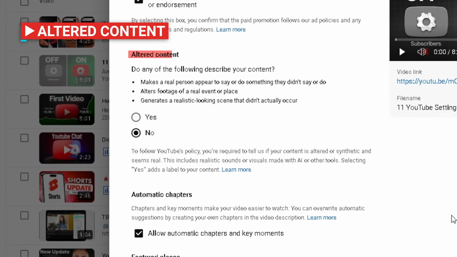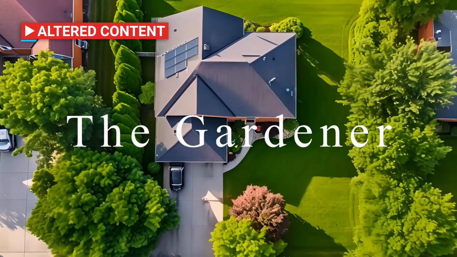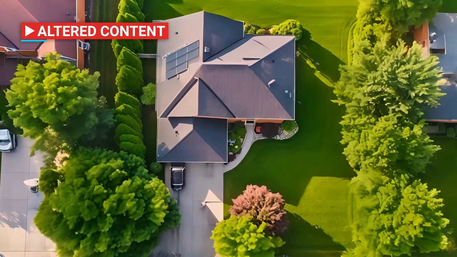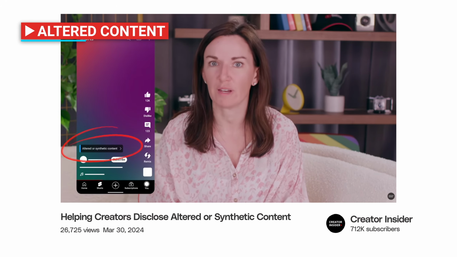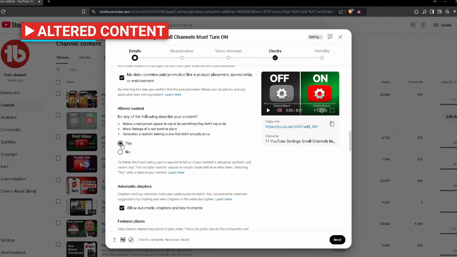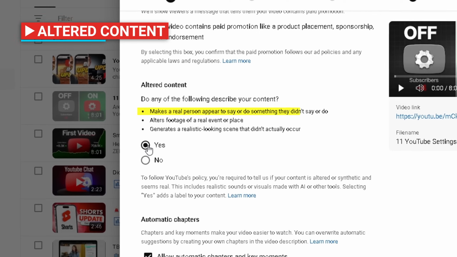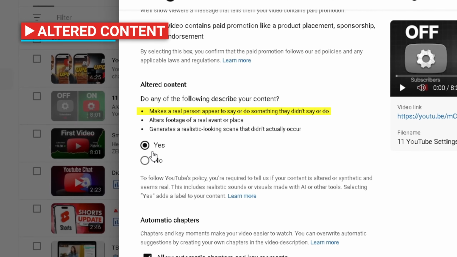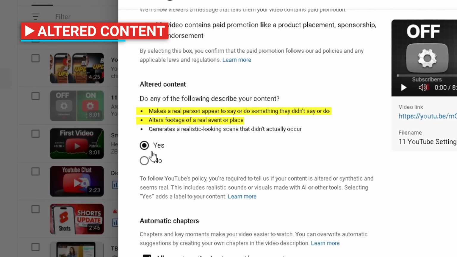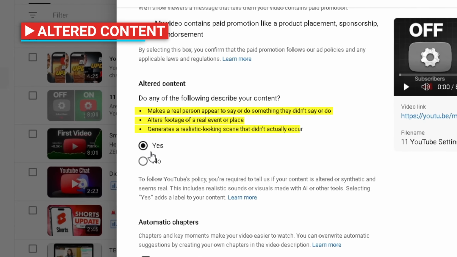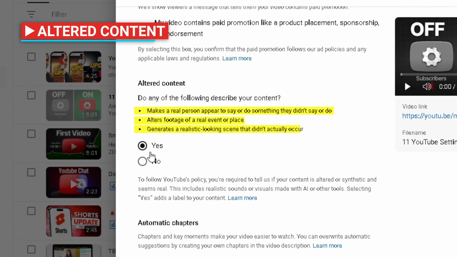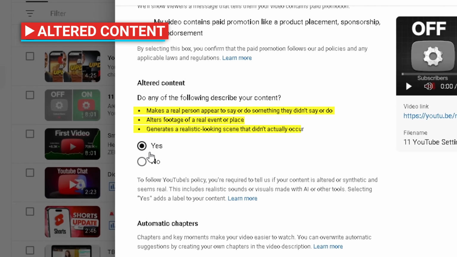Next is the altered and synthetic content section. Since AI is becoming so realistic, it can sometimes be hard to tell if something's real or fake. So YouTube added a new setting that labels your video if the content is altered or synthetic and seems real. You need to select yes for this setting if any of these apply. Makes a real person appear to do or say something they didn't say or do, alters footage from a real event or place, generates a realistic looking scene that didn't actually occur. But the good thing is, selecting this option will not affect your video's ability to be discovered or recommended.